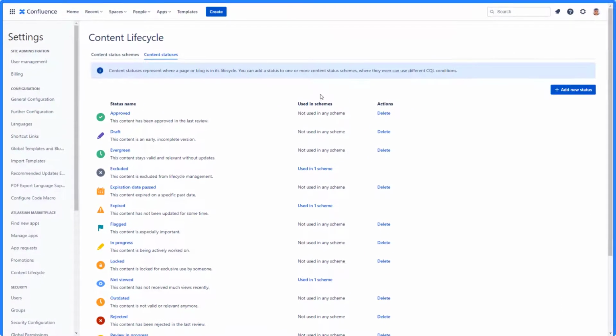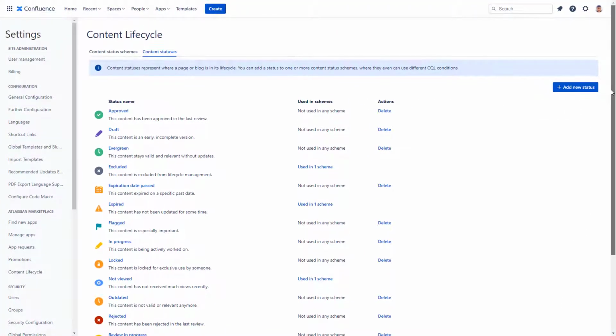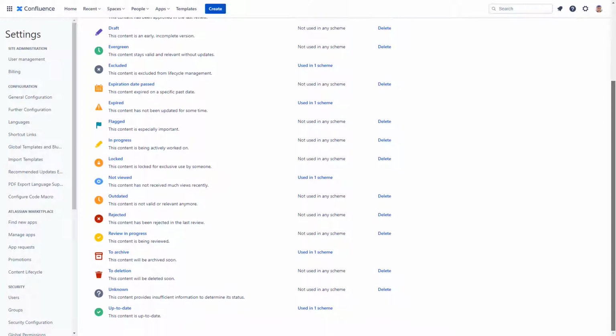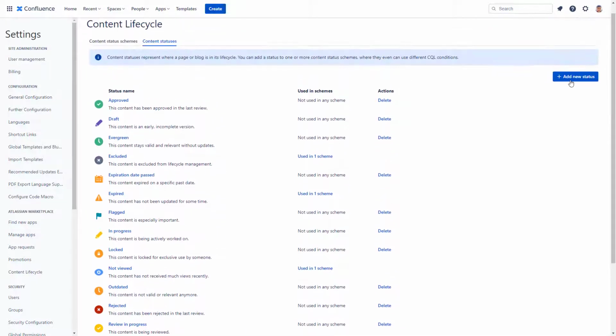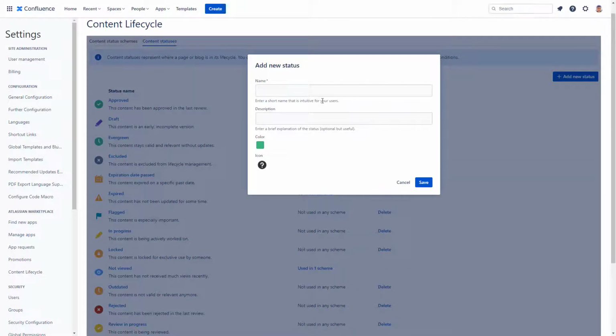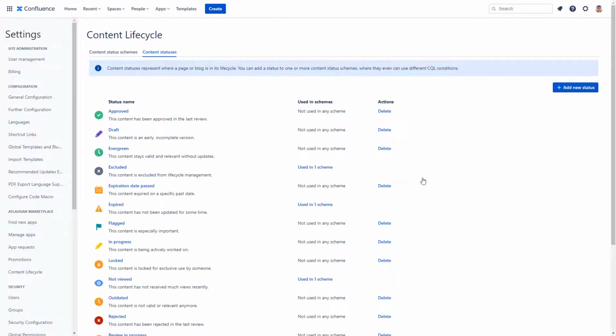You have full flexibility in creating content statuses so you can align them with your document review workflow steps. Give them a name and definition. Choose a color and an icon to represent the status. Use statuses across spaces and across lifecycle configurations.